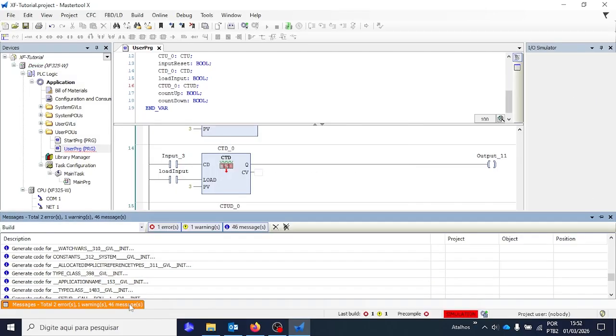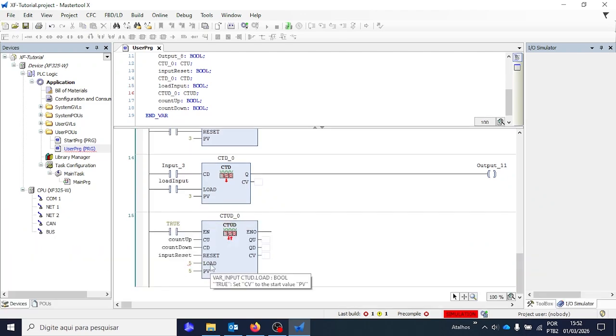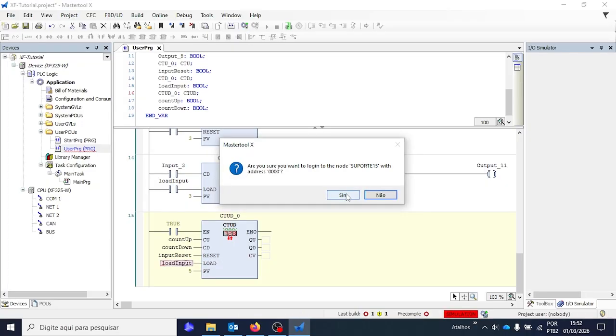Okay, let's see why it has an error. Cannot convert type short int to type boolean. Let's see why. Yeah, makes sense. That is because the load input is a boolean, so let's replace it with one of our variables. Now it should be good to go.